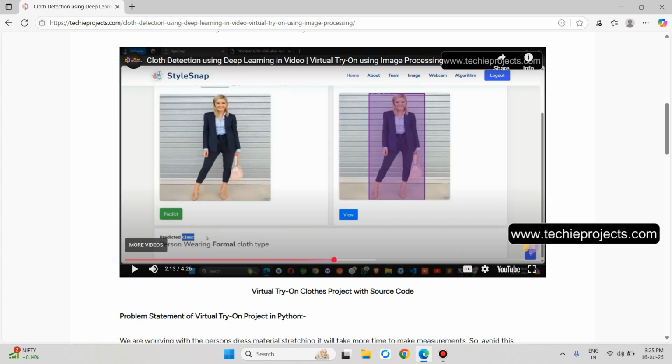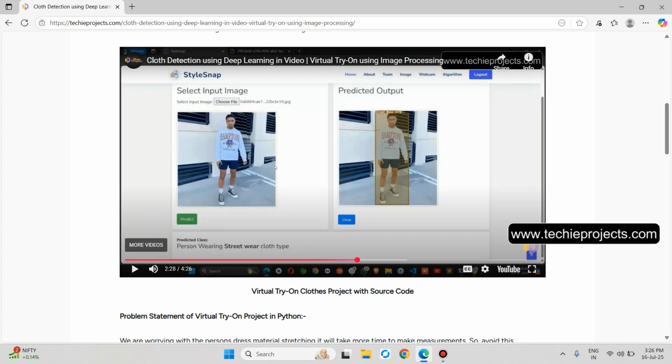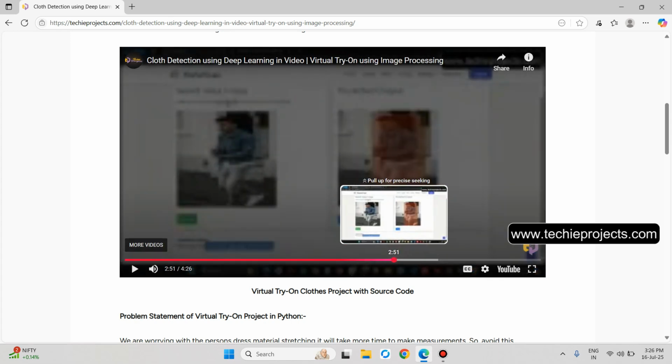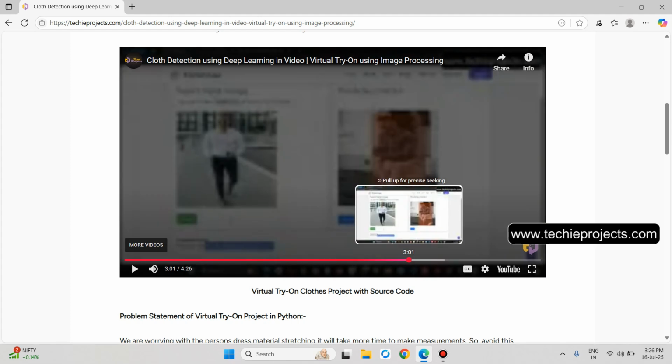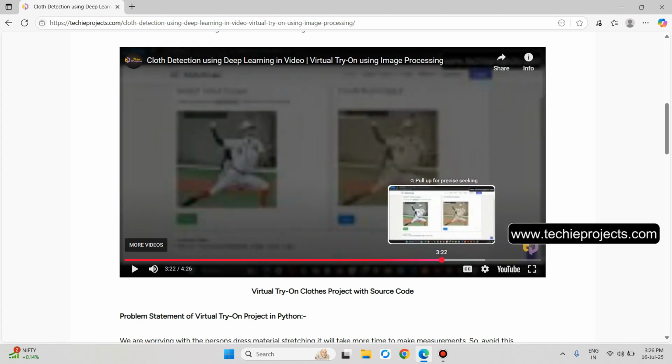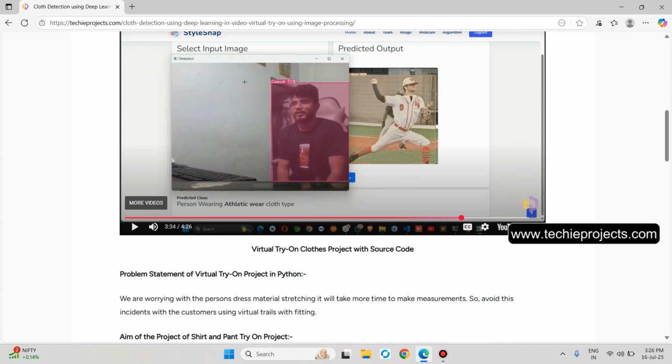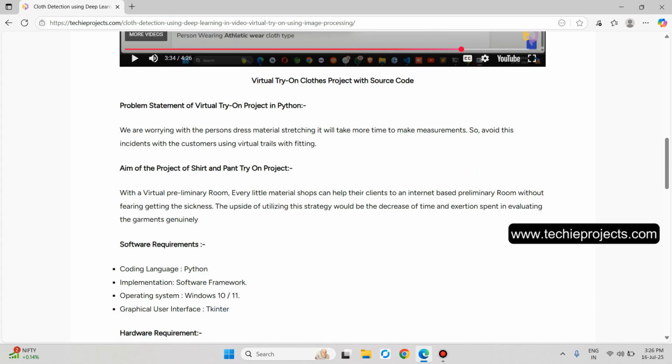So it predicts the person wearing the formal cloth type with the output, and we have given another image and it will show the person wearing the streetwear cloth type. Move forward. It will predict that the person is wearing the athletic wear cloth type. You can upload also image, video and the real time footage. So in the real time footage, it will consider it as casual with 71% accuracy. Okay, this will be the complete output video of the project.